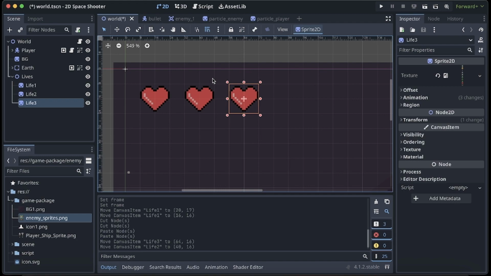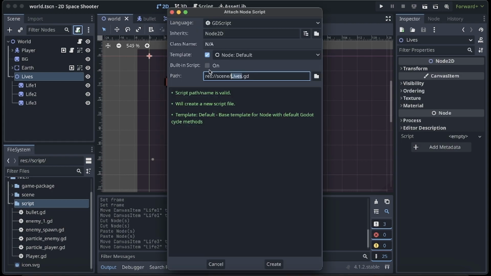Anything inside of this script can be accessed by any nodes, any scripts, and any scene basically. It is very useful. And to make it, we can just click on lives node here, and then we will make a new script just like any other script. We will call it global, and then we will save it in the script folder.